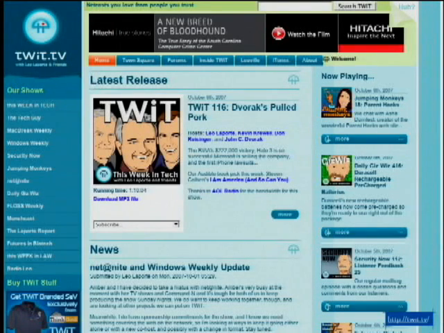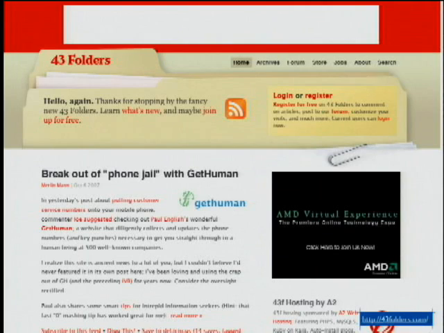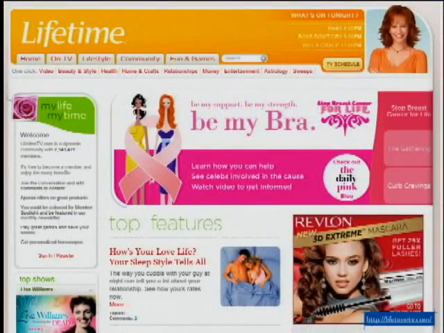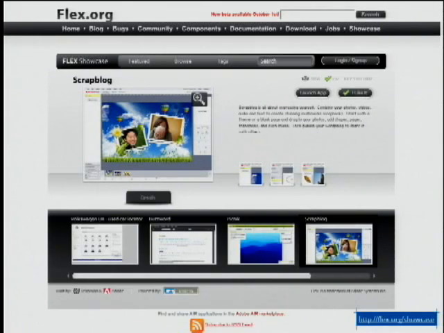Twit, This Week in Tech, and other podcasting sites use Drupal as their framework. 43 Folders, this is Merlin Mann. He's a big personal productivity guy. Also Tim Berners-Lee is another person using Drupal for blogging. Lifetime Television, other television networks include CBC, MTV, Fox. Adobe, Sun, and IBM are all big tech companies that have taken an interest in Drupal.